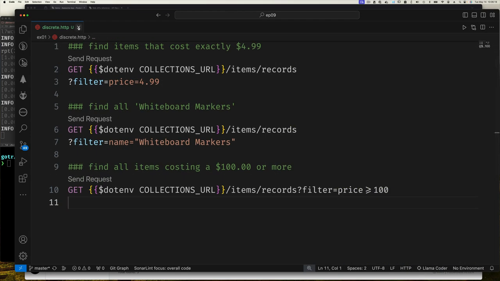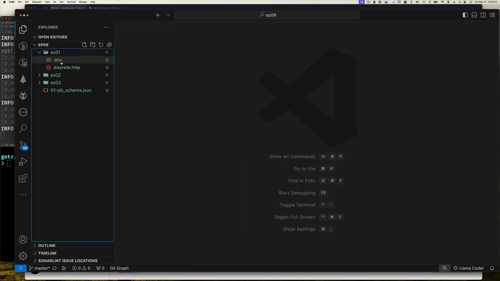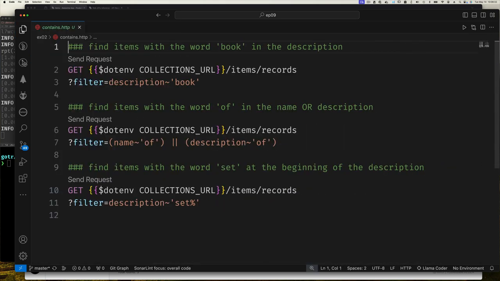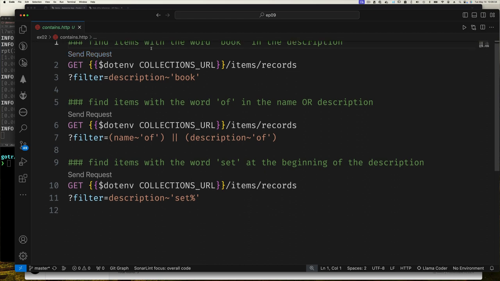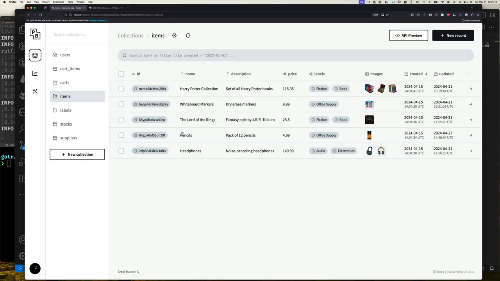So with that said, now let's move on to look at contains. So if we close this example one, we go to exercise two, we look at contains, close up to give us some space. Let's find all the items with the word book in the description. Again, let's go back here to our collection and look at description. And so we have this Harry Potter has book in the description. We don't have anything else with book in the description.